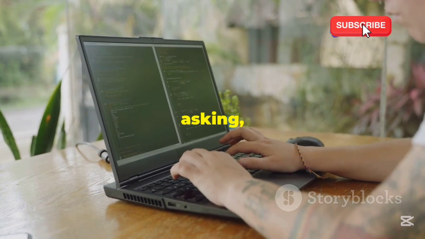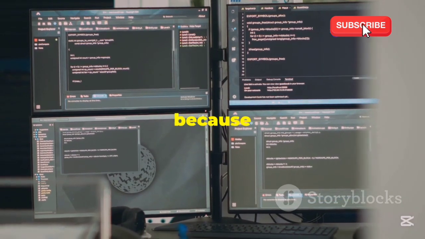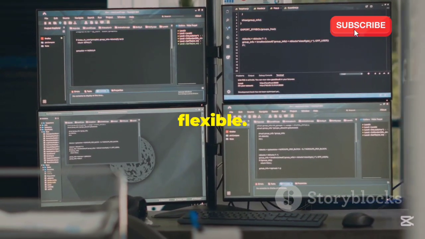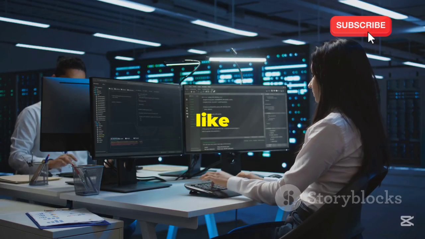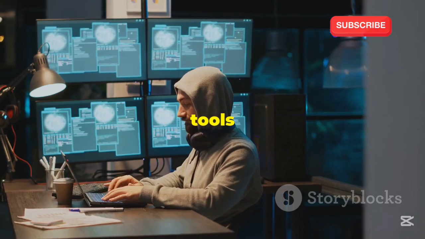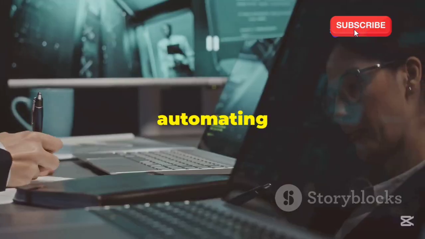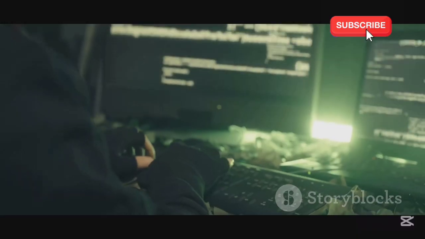Let's start by asking, what is Python? Python is a well-known programming language because it's easy to read and very flexible. It's used in many areas like building websites, data science, and cybersecurity. There are many tools for security tasks like checking networks, looking at malware, and automating attacks and defenses.